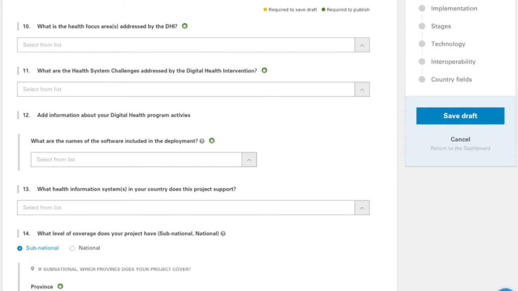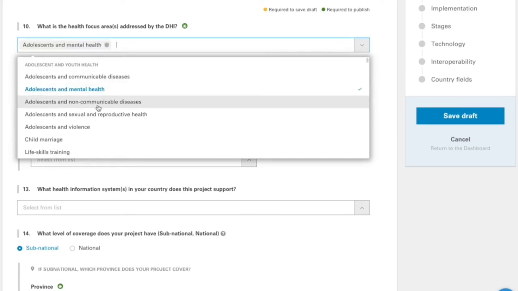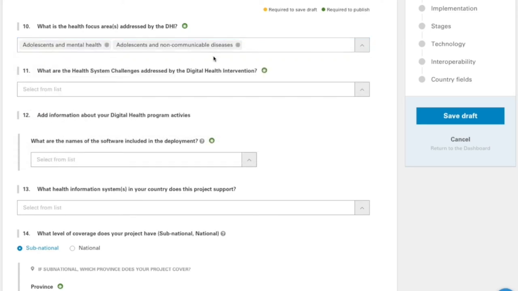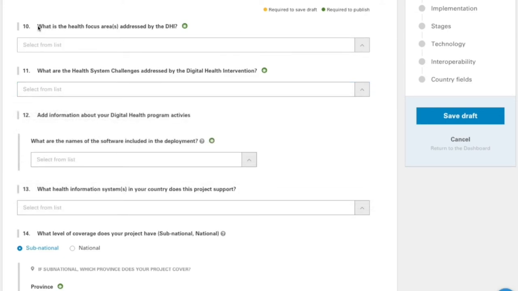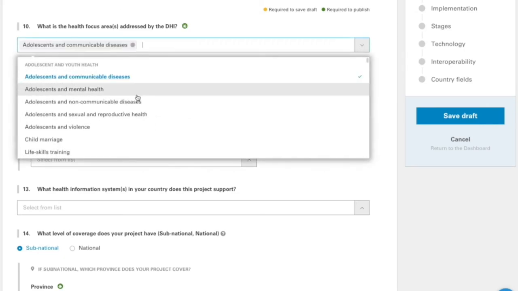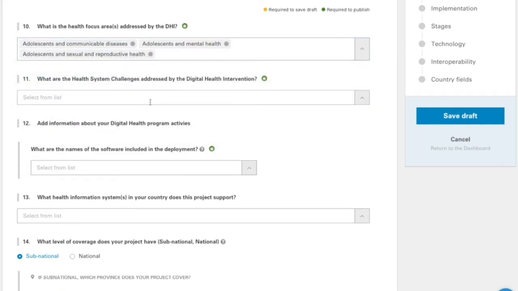In the implementation overview, fill in one or more health focus areas and health system challenges that this project addresses. Multiple selection can be made.